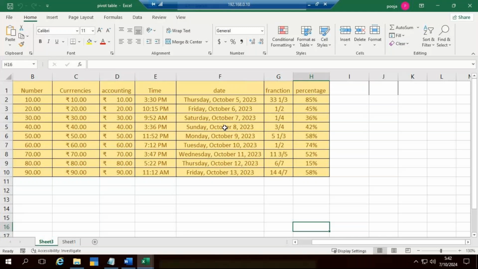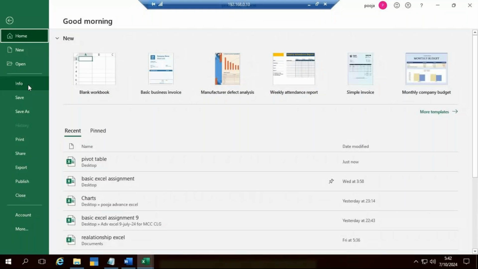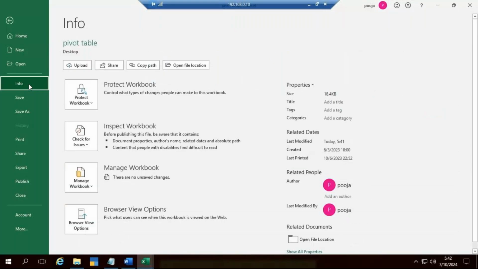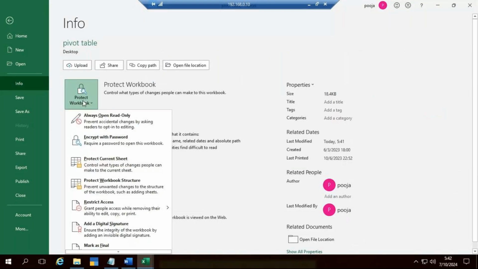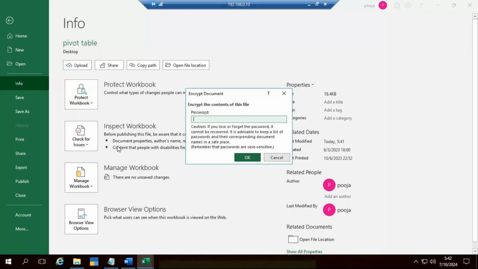How to insert a password? File, info, protect workbook, encrypt with password, provide the password. And remember, don't forget the password. Once you forgot, you are unable to access the file.